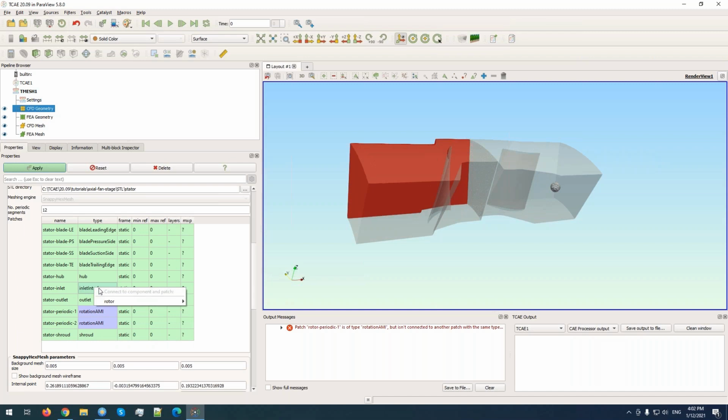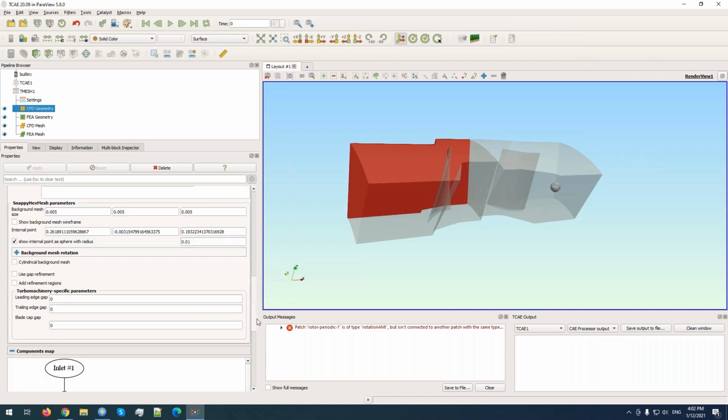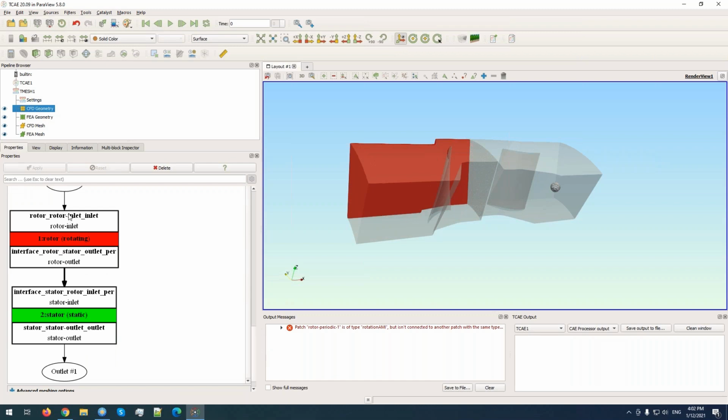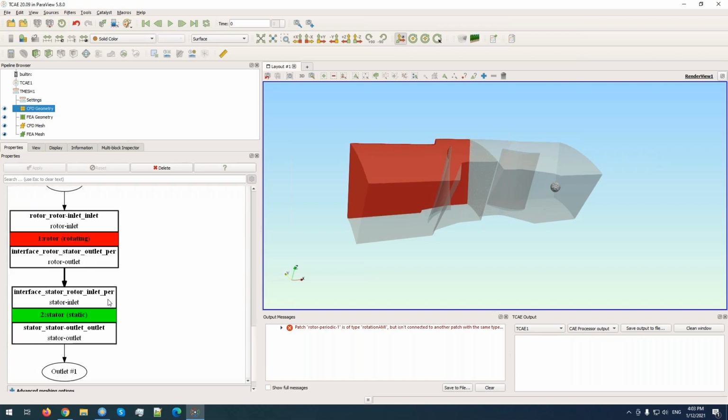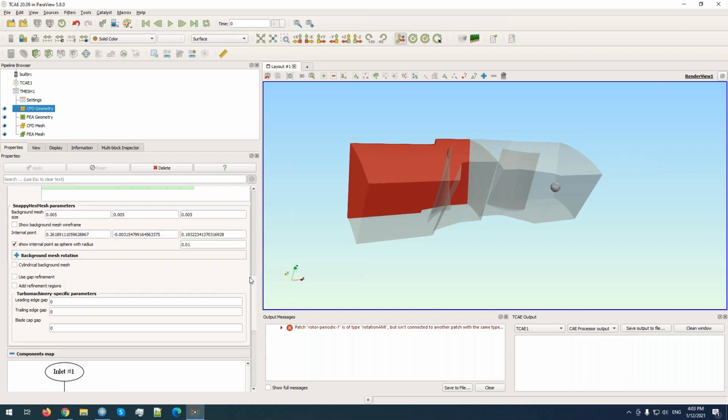Now there is the list of all the components to which can be connected. We have only the rotor component and one patch of the outlet interface type. So it's rotor outlet. If I click apply now, you can see that there is a smooth path from the inlet to the outlet over two components. So this shows me that everything is connected properly.